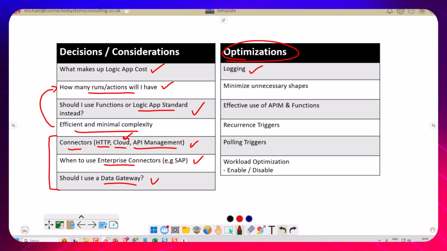So we need to think about, do we really need logging? And if we do, how do we minimize, with things like optimizing our log analytics workspace to control how long we store the logs for and what type of logging we're using? Now, the next optimization that really comes into play is minimizing unnecessary shapes. So this will definitely help with your logging if you need to turn that on. You're going to accept a cost for logging because you need it for supportability. But the fewer shapes that have no value, the lower the number of log events are going to be. So that could really help you there.